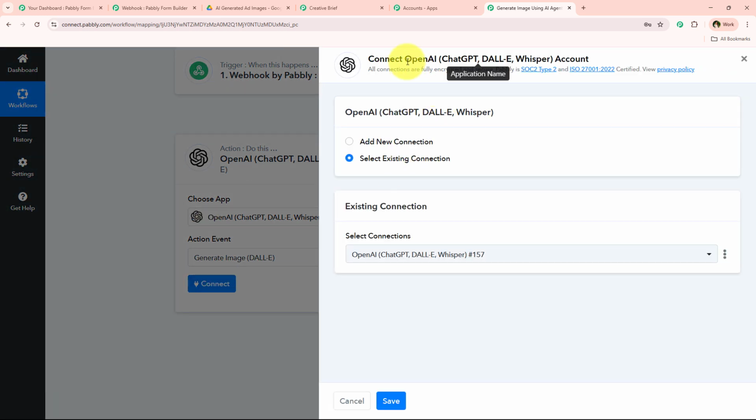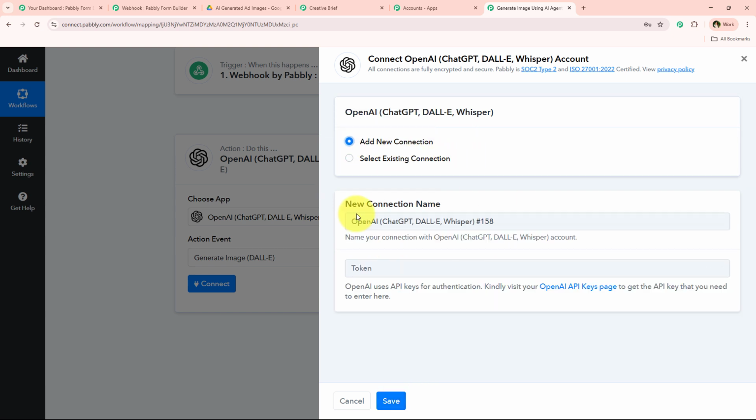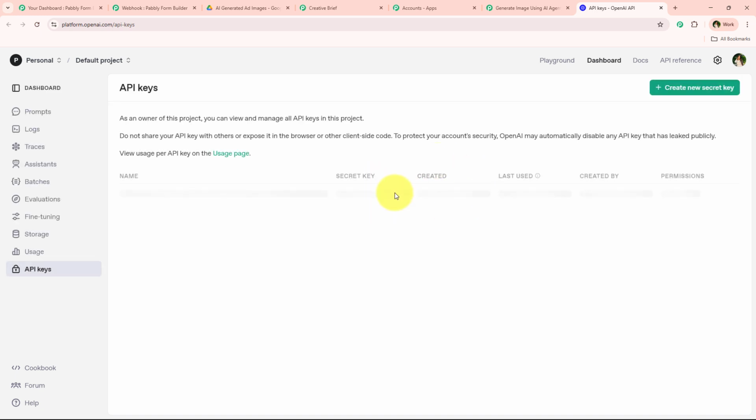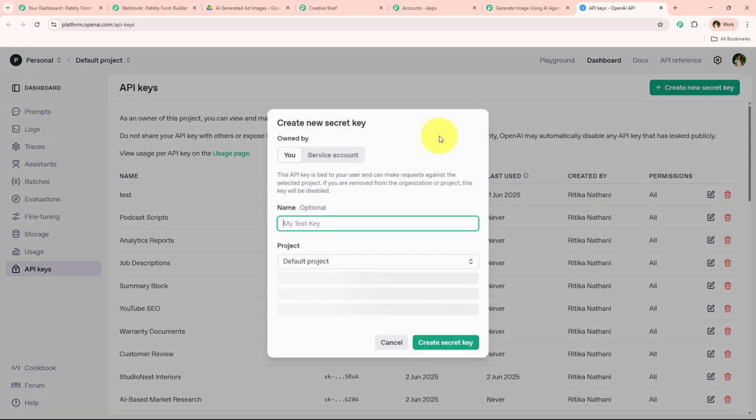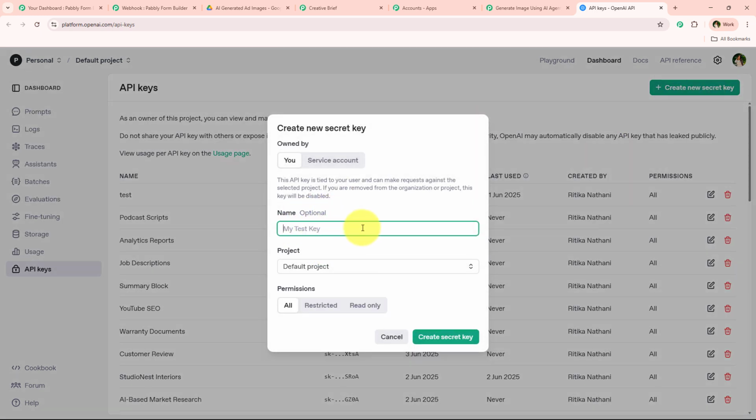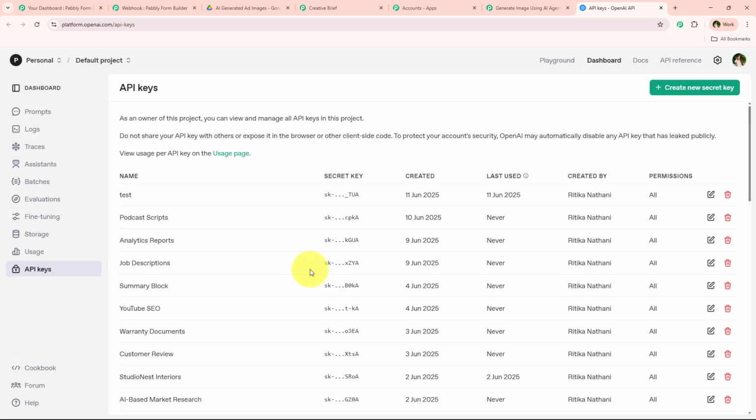Now over here, if you have already connected your OpenAI, you can go towards this select existing connection and then save. But if you haven't, you have to follow me, click on add a new connection, and now it is asking me for the token. And to get this token, I'm simply going to open my OpenAI API key page. And after opening this page, I'm going to go towards this create new secret key button. Now I'm going to enter my key name, select the project and click on this create secret key to create the key. So you can do the same.